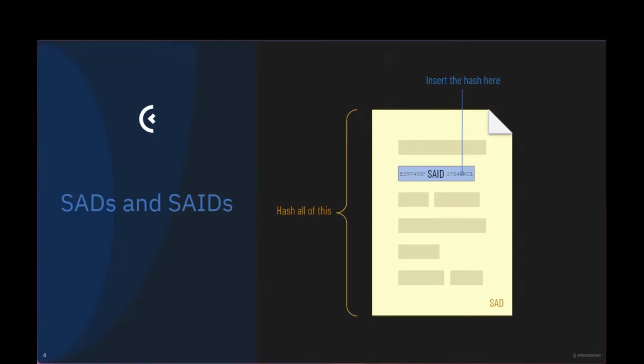The document as a whole is known as a SAD when it has the SED in it. If the SED is missing, then it is potentially self-addressing data, but because the SED is missing, it's not yet self-addressing. So it's the combination of the two that makes a complete SAD.